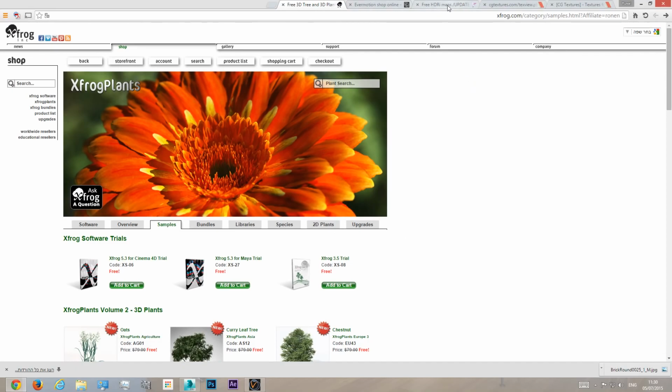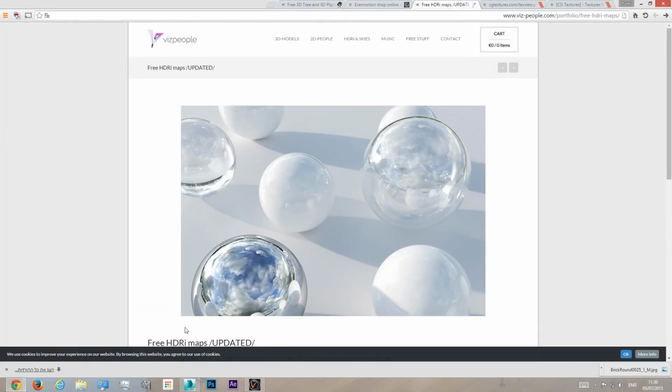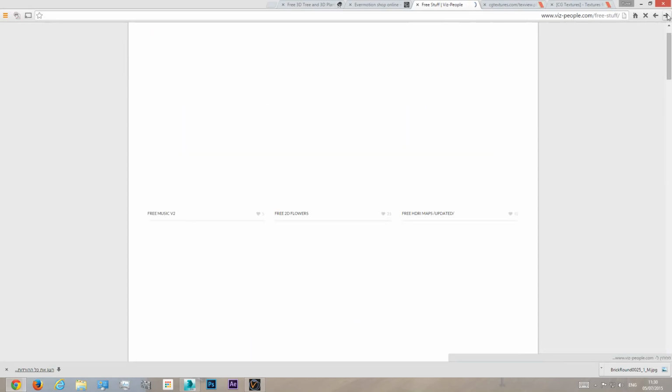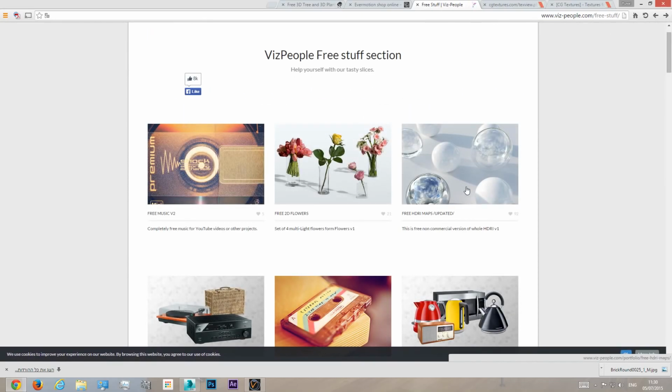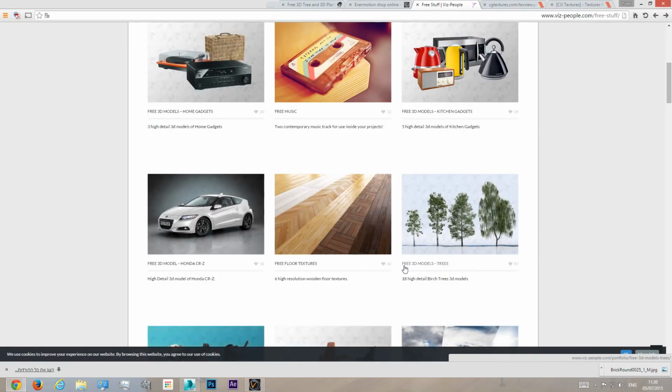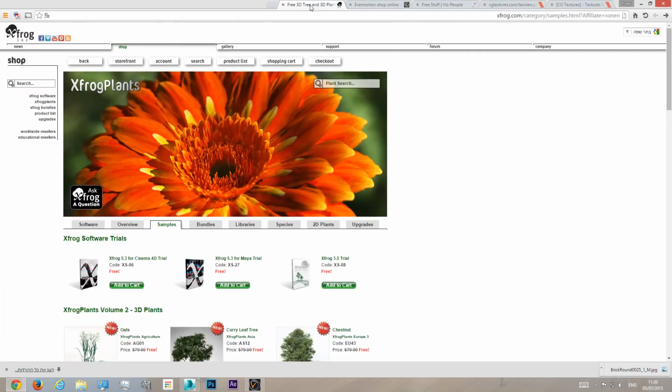I found two sites for this. You have this site where we download the HDRI image. If we go back, this will be in the description. If you go back, you have free trees here, models. But the trees I'm going to use are from a different site, which is called XFrog.